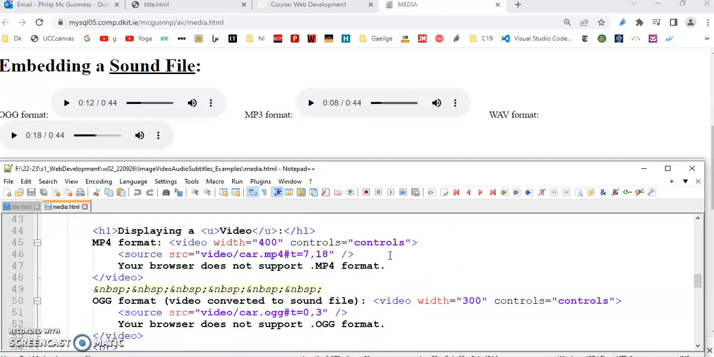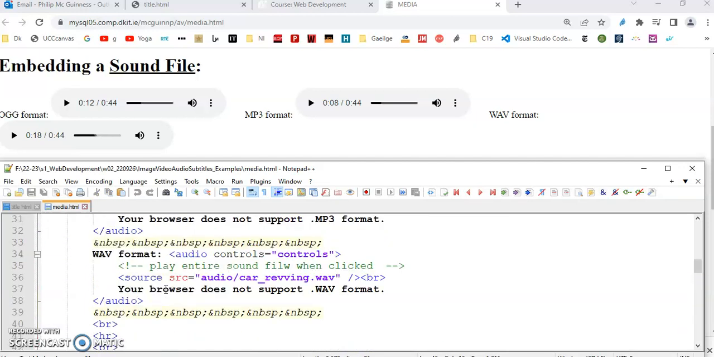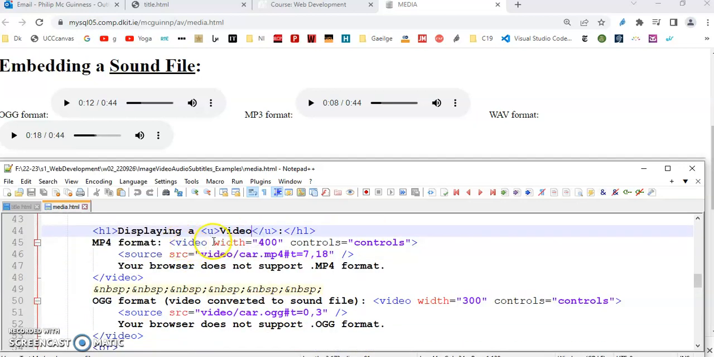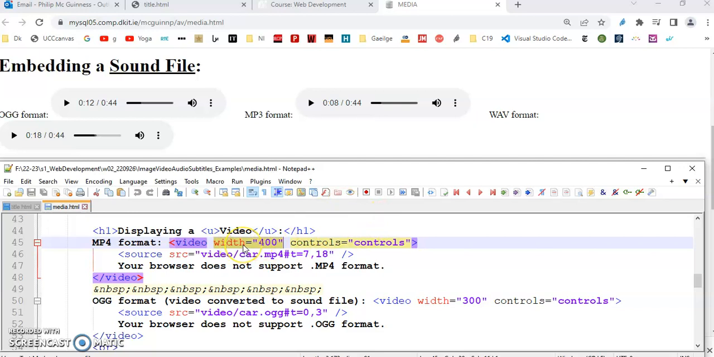When it comes to video, okay, what have we got? We've got video, open and close with source. So the essential difference there is video instead of audio, and of course with a video we need to decide what width is it going to be, just like with image. So you add the width in there, okay, and it will scale appropriately. The height will scale appropriately. Probably 4:3 or 2:1, these sort of videos. Okay, so that's displaying those.